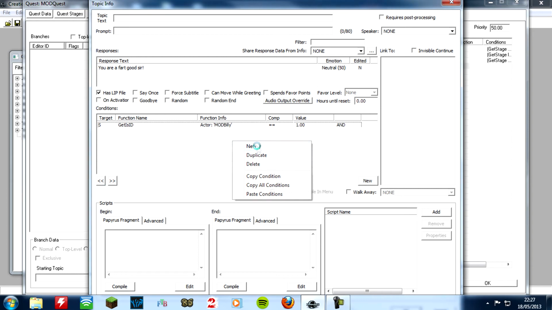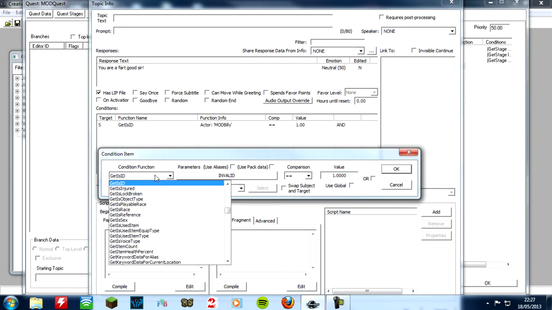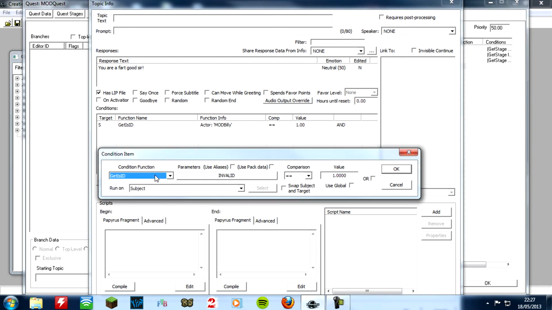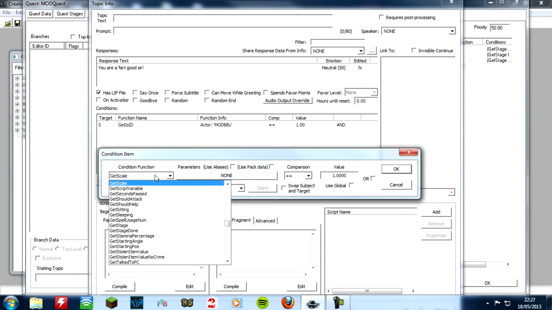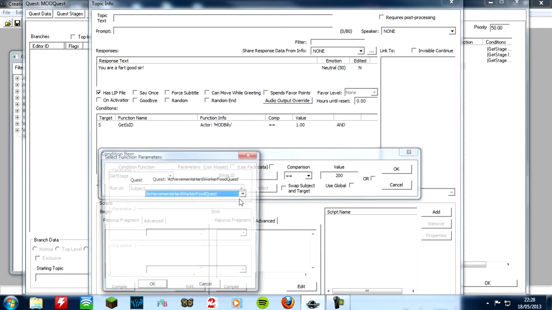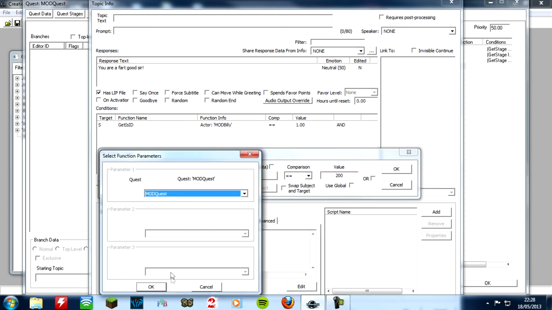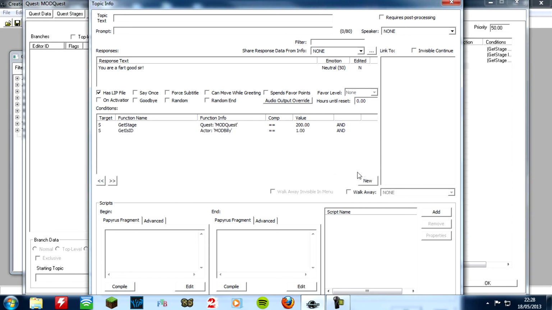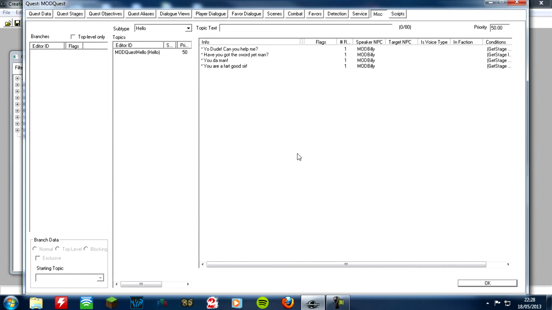Enter. Add one more condition, and this is if it equals, I believe, did we put it as 200? Oh god, I can't remember what the stage was. Was it get stage, and I think it was 200. Let's find our mod quest. There we go. So if the quest is on the failed quest, he'll say, "You're a fart, good sir." Oh. Come on. There we go. So there we go, we've done all of our hellos.